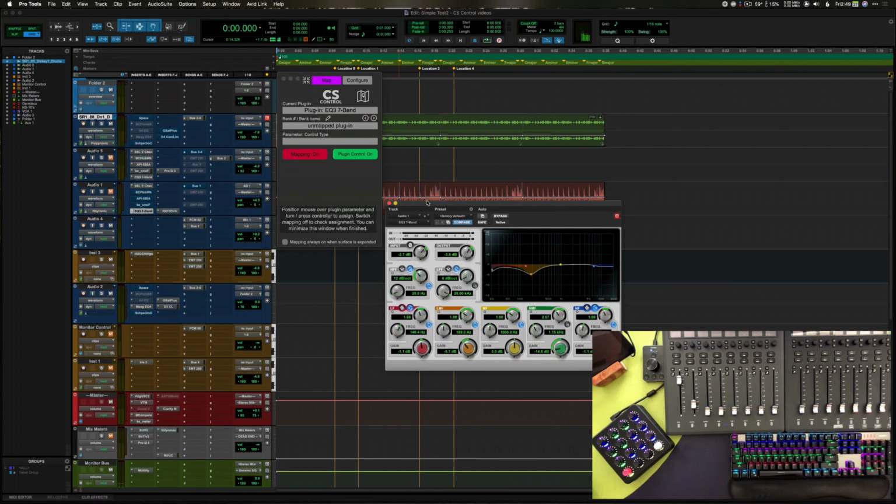I'll tell you right now, it's going to be a lot longer to explain how to map plugins than it is to actually do it. So I'm just going to explain step by step what is going on. So in order to map a plugin, you turn mapping on, and we've got some directions down here to remind you of what you have to do, but this video should cover all of that. What you do is you hover your mouse over the parameter on the plugin that you wish to map to your controller, and then turn the knob.